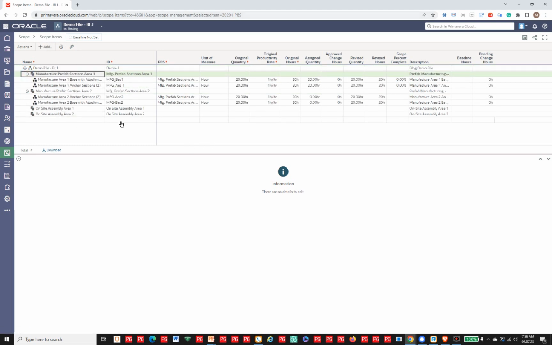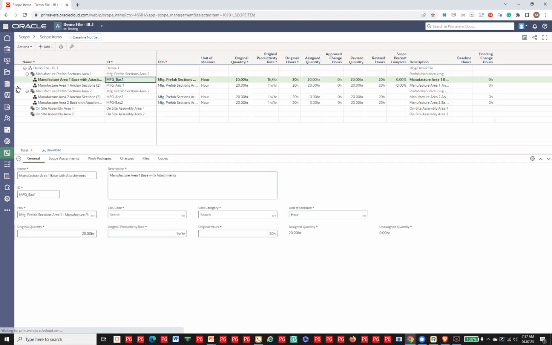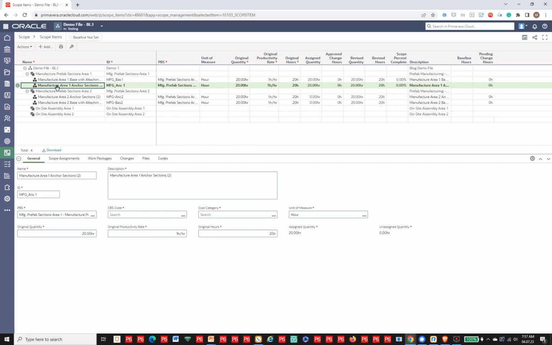So if I look here, and you'll notice again I haven't done a complete list of scope items, but one level below the PBS is where your scope items would be. So I have got, of course, here is prefab for the prefab sections for area 1, and I've got 2 scope items. So I've got manufacture area 1 base with attachments and manufacture area 1 anchor sections. So the same thing is under area 2 as well, with the accompanying information on the right.